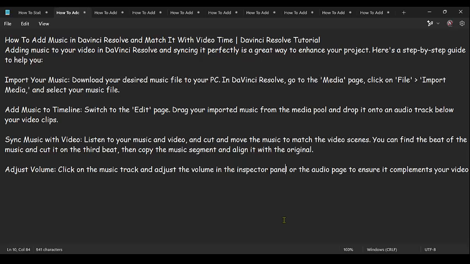After that you have to add the music to the timeline. For you to be able to add music to the timeline, switch to the edit page, drag your imported music from the media pool and drop it onto an audio track below your video clips.